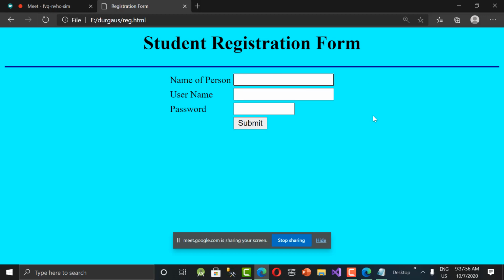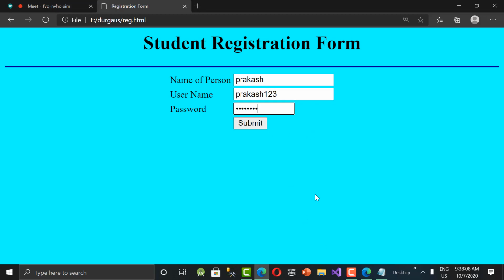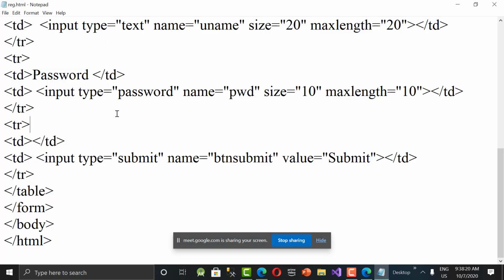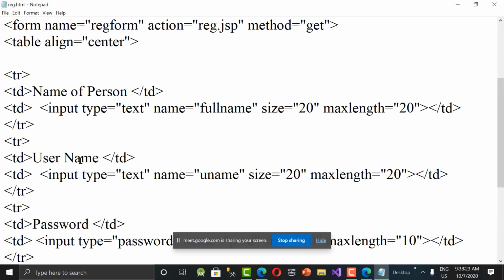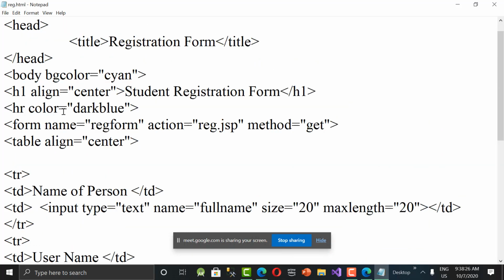So for name of person I'm typing Prakash, and username Prakash123, tab, password, and then I can click on submit. And I need a reset button also because sometimes I want to clear this form for another user. And I want to give a gap between one text and another, which we can do with cell padding, cell space. So let's increase the cell padding now. Go to the table. If you want any border, you can also give a border for it. Border equal to 2 and cell padding equal to 8. Okay, now save it.